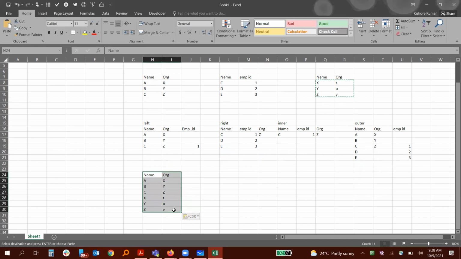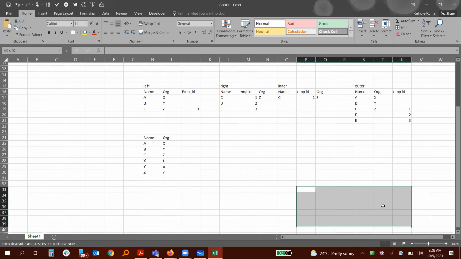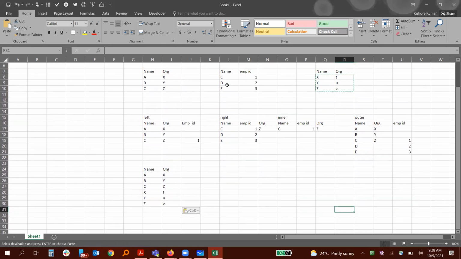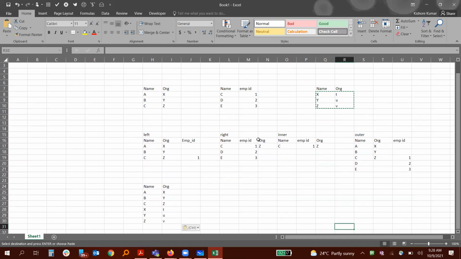So when you have two different select query results and want to merge the results of these two tables into one with the same set of columns, then you can use union. So this is union.